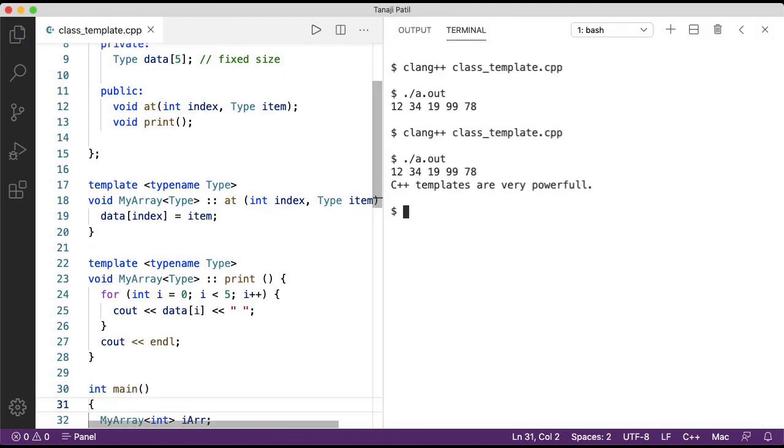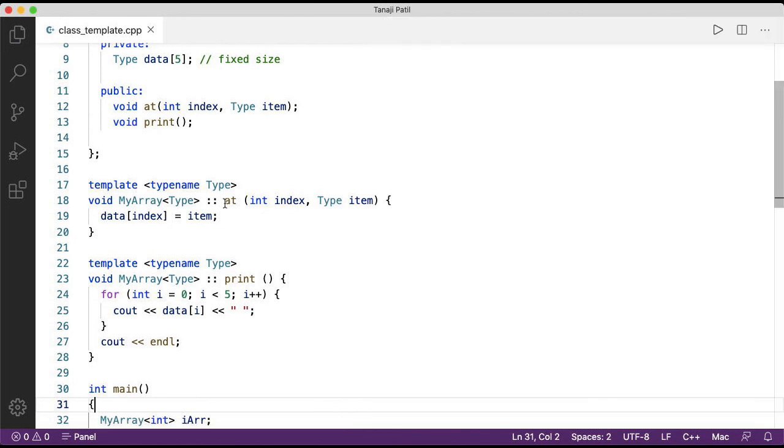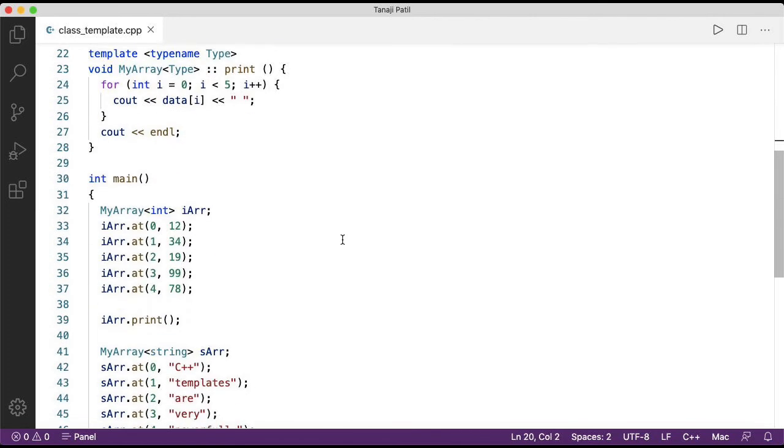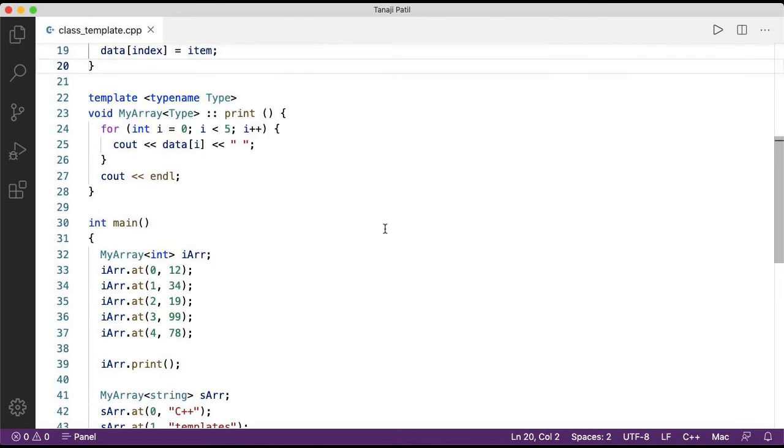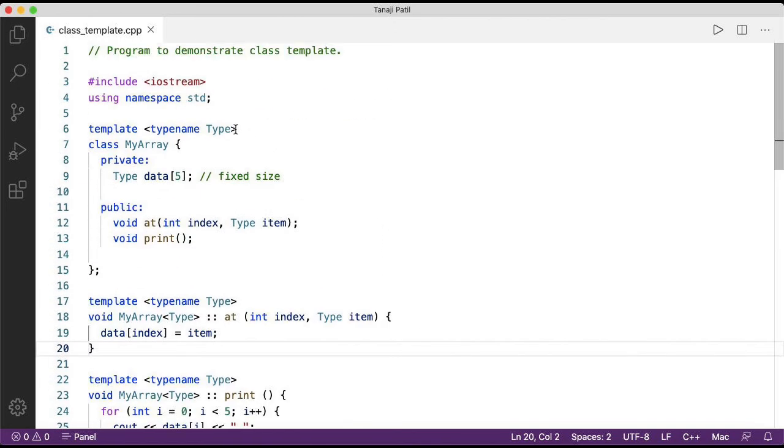So let me save it, compile it again and execute it. So this is the way of writing. Note that the name of the class is myArray of type, not just myArray. Now if you see the main, both the objects have a fixed number of elements, 5, and now if we want to modify it, yes, we can do that also.